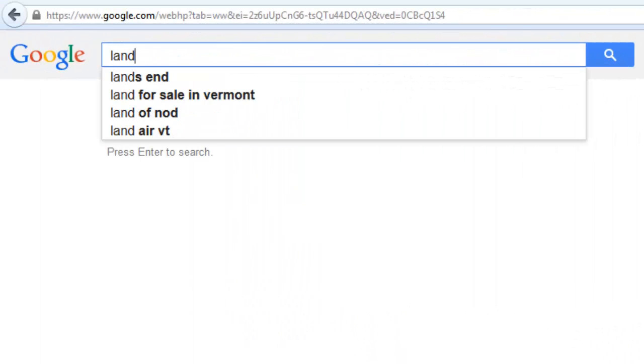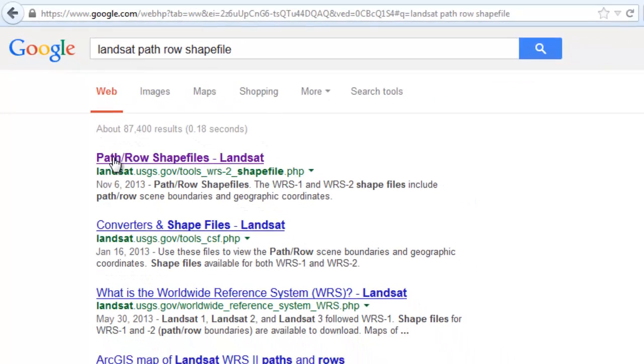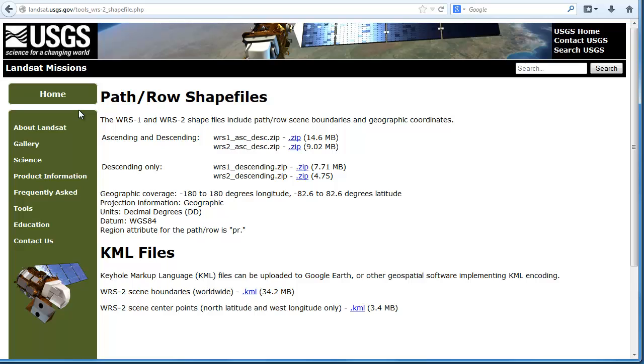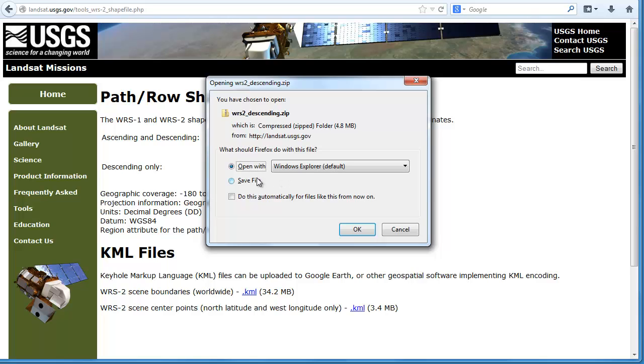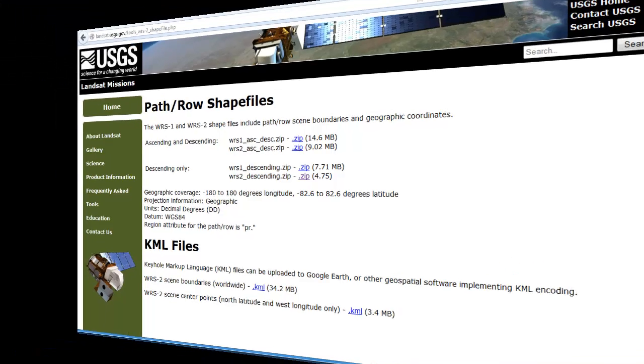Landsat scenes are organized by their path and row numbers, so let's head over to our search engine to see if we can locate a Landsat path row shapefile. Sure enough, we can find one from the USGS. Now, land areas are typically imaged when the satellite is in its descending orbit, so we can get the WRS2, the World Reference System 2, descending shapefile. This is for the most recent Landsat satellites. We're going to save that to our local drive and unzip it so we can bring it into ArcGIS.